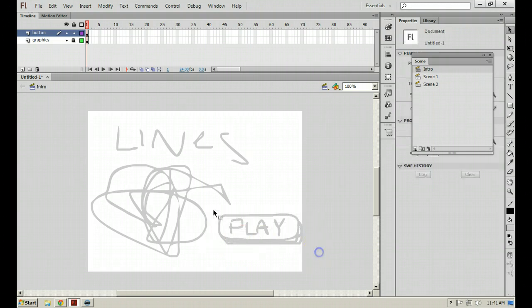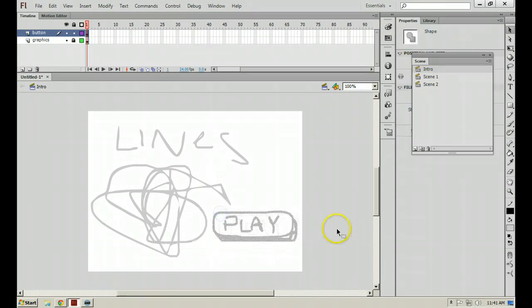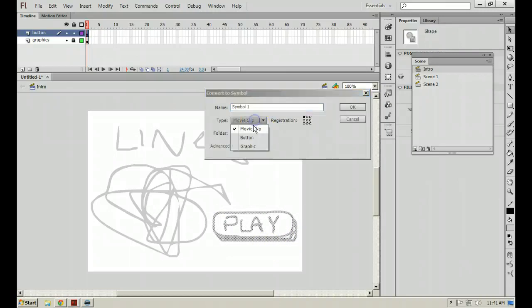And once you have the graphic for the button that you want to use, go ahead and select that graphic. Hit F8 on your keyboard. And we are going to convert it to a button. And I'm going to call it BT underscore play. Now this is something that we're going to pick up more in the second half of the semester. The naming scheme for Flash.